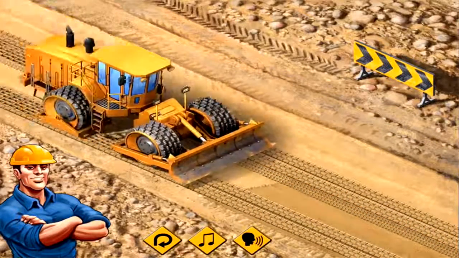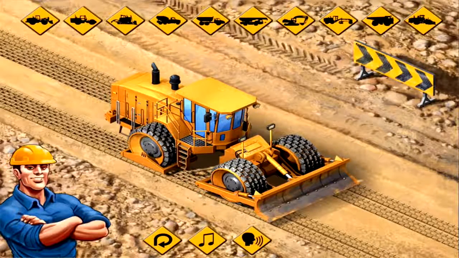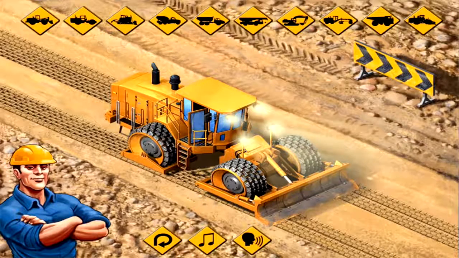It's a compactor. Tamping wheel. Headlamps. Engine.